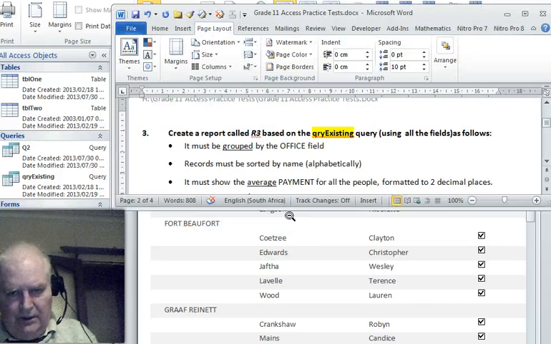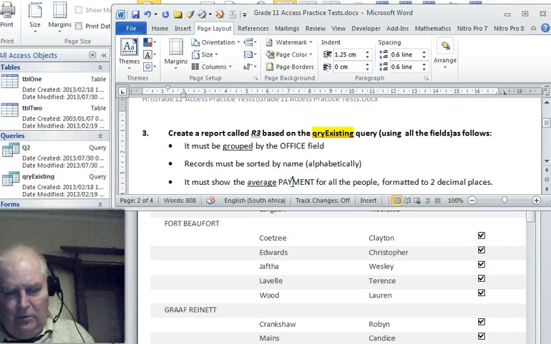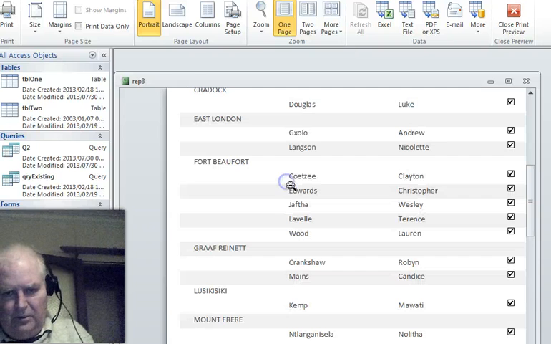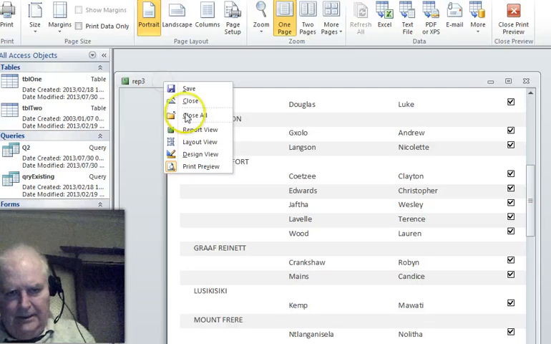What else did we have to do here? It must show the average payment for all the people. Okay, so we're going to have to go into this report. There's just a global view of the report so you get an idea what it looks like. And I'm going to go into design view.